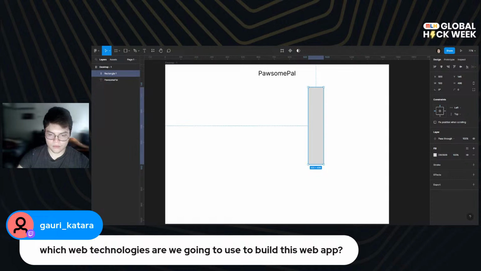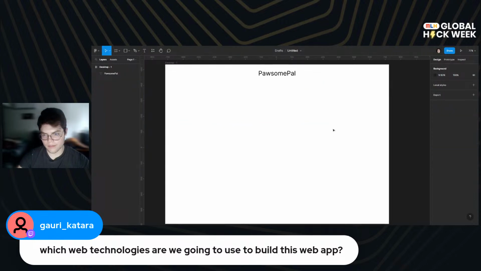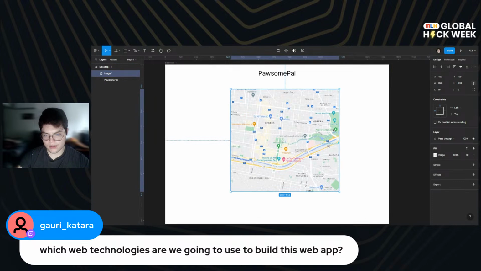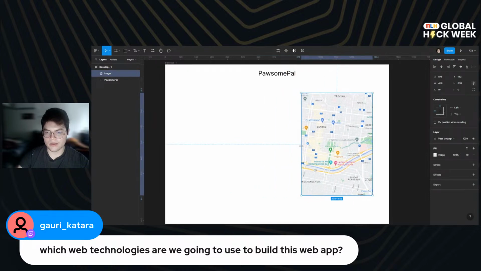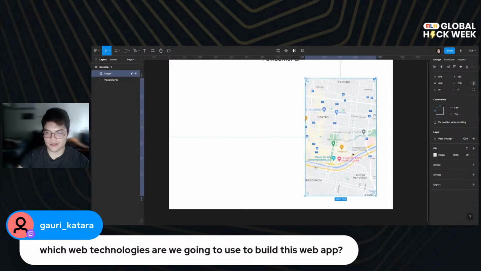Please load. So this is the center of my city, Monterrey. So maybe we can have something like this, and I'm going to bring it into my Figma. Awesome. So now I have my Google Maps screen. Let's suppose that I have my Google Maps here, and I want to know which is the best position for it.